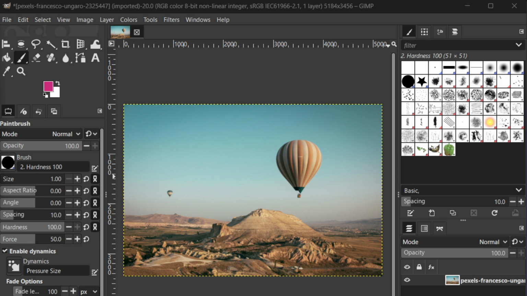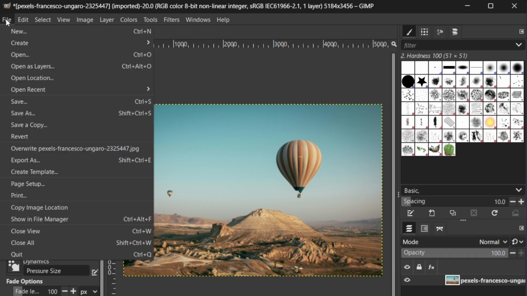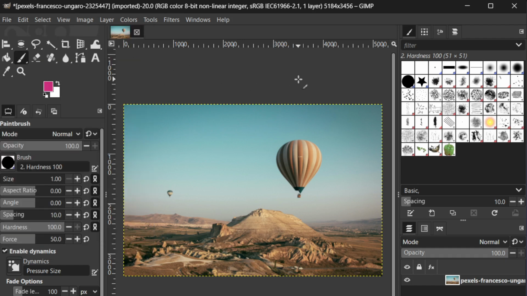First things first, you'll want to open your chosen image in GIMP. If you're new to this, simply start up GIMP and then navigate to File in the top menu and select Open. Browse to the location of your photo file, select it, and click Open. You'll see your image appear in the workspace, ready for editing. This is your blank canvas for creating that nostalgic vintage look.